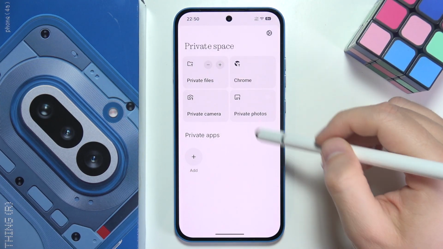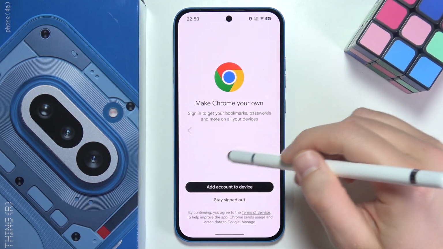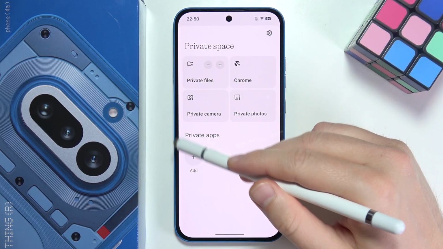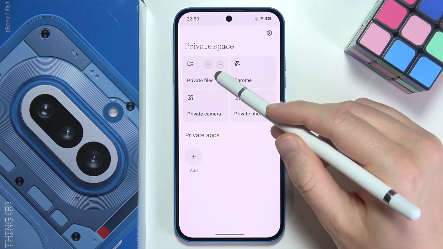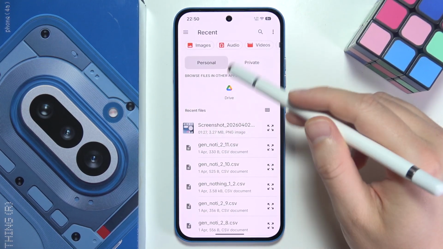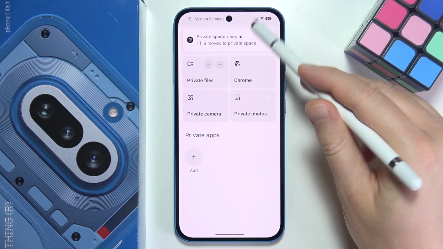There we go. And here we got our private space, so we can open for example Google Chrome here. We got the private camera, so if we take photos they will be stored over here. We can also bring some files here, so if I want to move some files from my normal files and hide them, I can quickly do this.